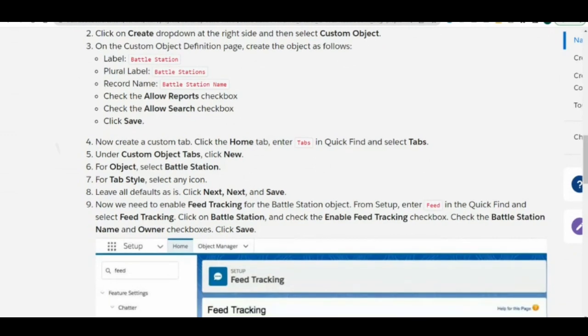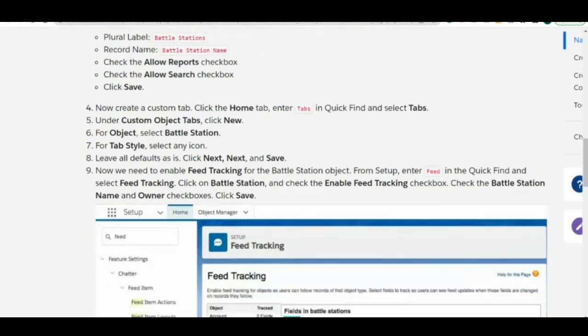Okay, now after creating the custom object, they are asking to create a custom tab. How many types of tabs do we have?